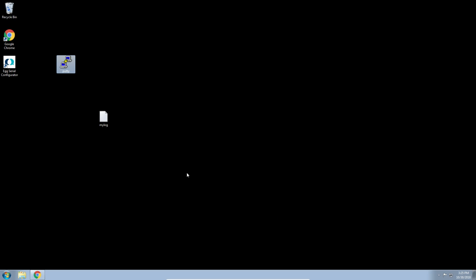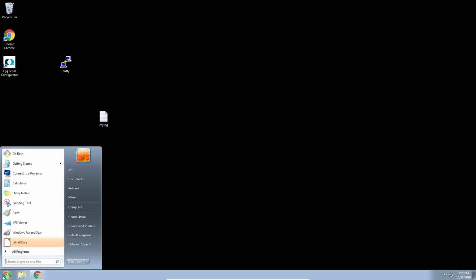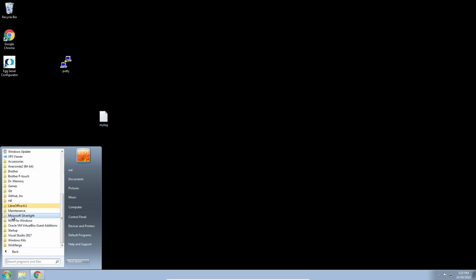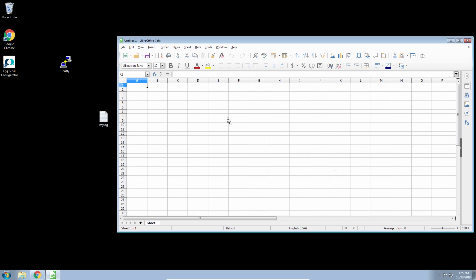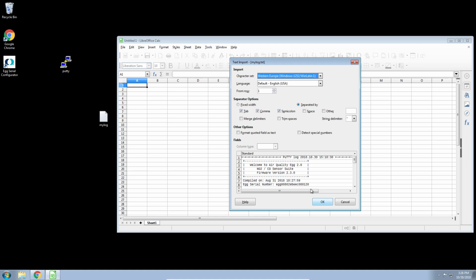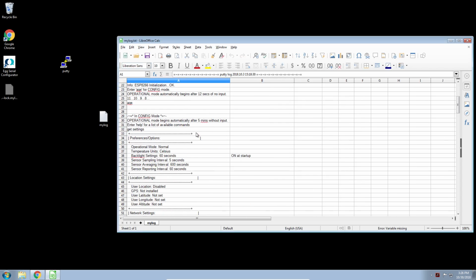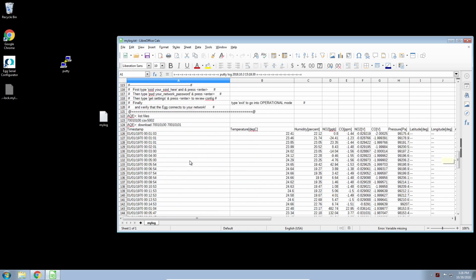So you can take that mylog file and you can drag it into something like Excel. I'm going to use LibreOffice Calc, which is a free equivalent. And so I can drag that into the spreadsheet, and it comes up with this dialog that says text import. You can check the boxes for tab and comma and semicolon. It doesn't really matter. The only thing you really need is comma. So I'll just demonstrate that. Tab and comma.